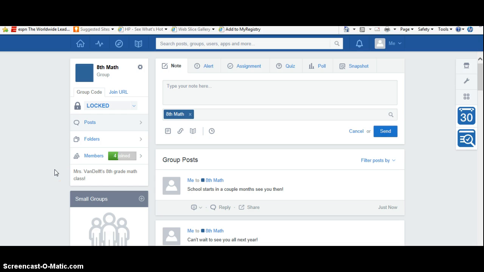Students who have this app downloaded on their smartphones would be able to see that instantly. During the school year, though, you could pull up this website quite frequently in the classroom.